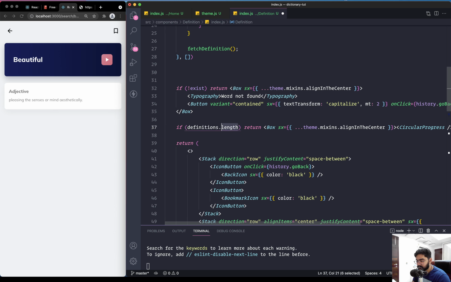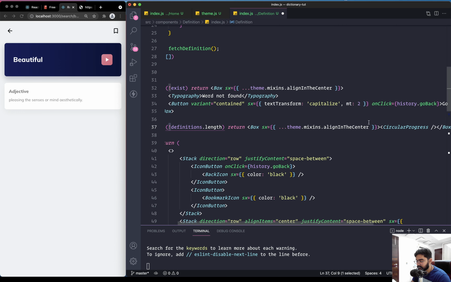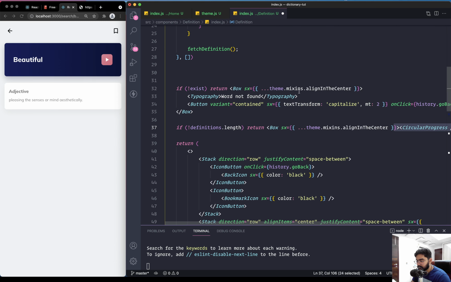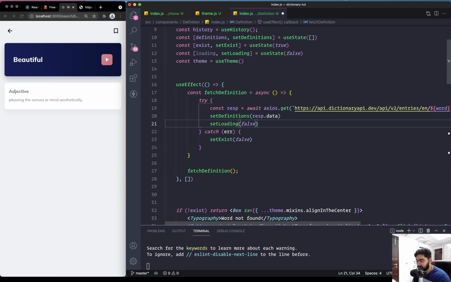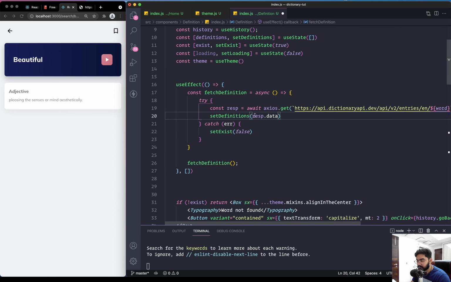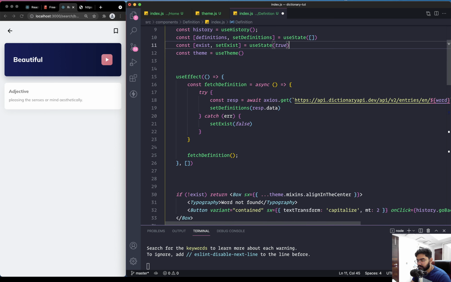If this thing is true, we can reverse the value with an exclamation mark as such. And if this is the case, we can show the loader. Now we can remove the set loading from here. By doing this, we are killing two birds with one stone. We are using the same state for the content, the data displayed on this page, and we are using it for the loader as well.